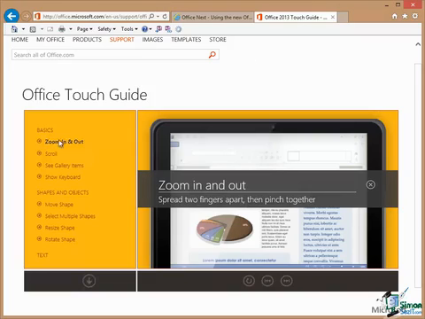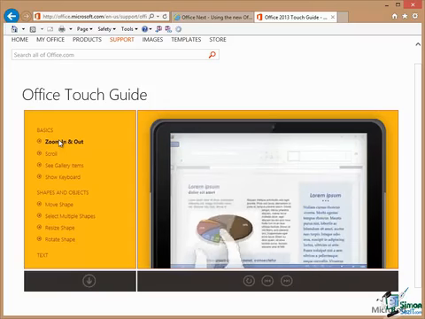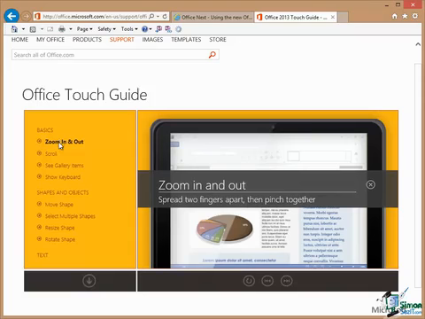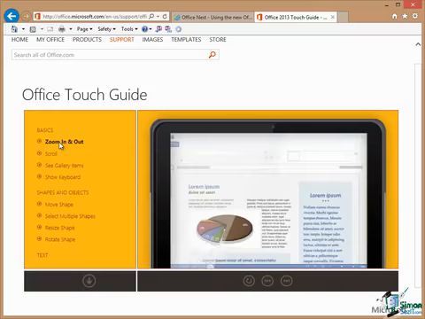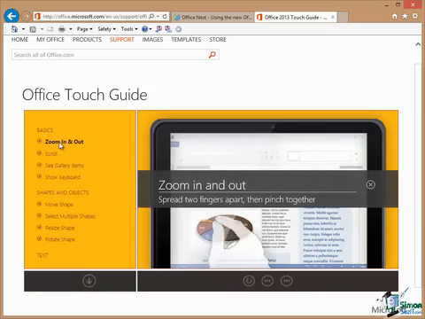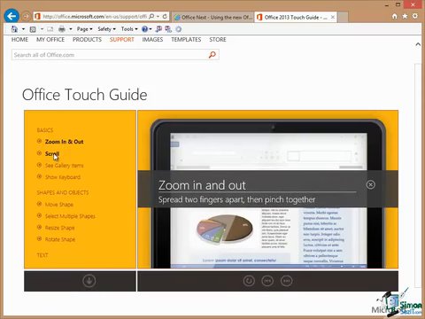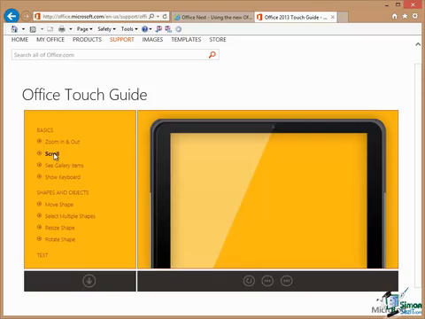Zoom in and out. If I click on zoom in and out, you get a little demonstration of using stretch and pinch. The idea is if you want to zoom into something, you stretch. If you want to zoom out, you pinch. So zooming in by stretching your fingers apart gets you closer to the subject, and then zooming out by pinching gets you farther away. Now, for each of the different kinds of gesture with touch, there's a little video demonstration in this article, Office Touch Guide.